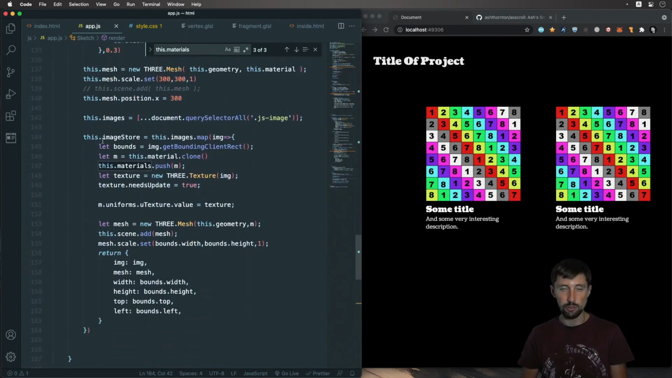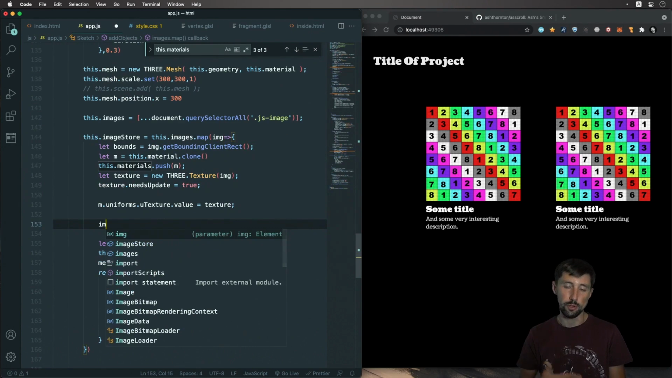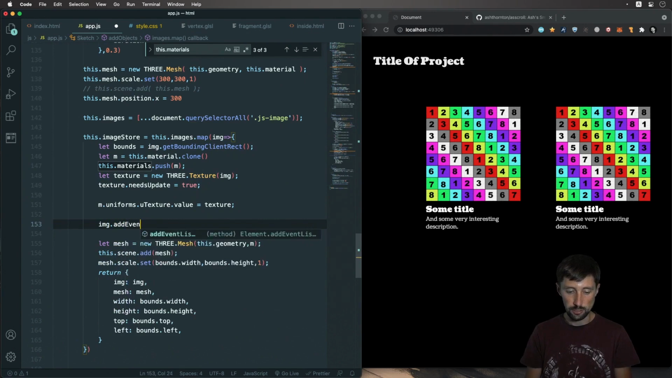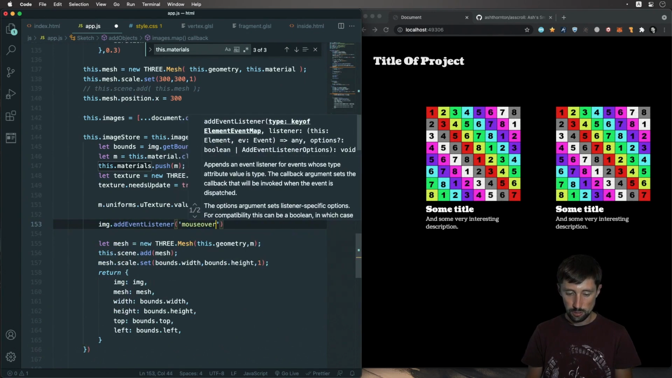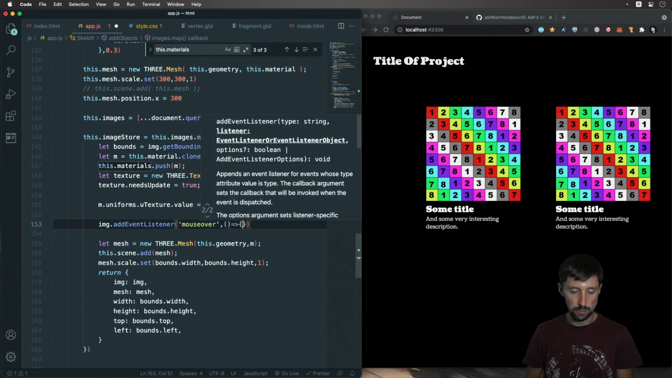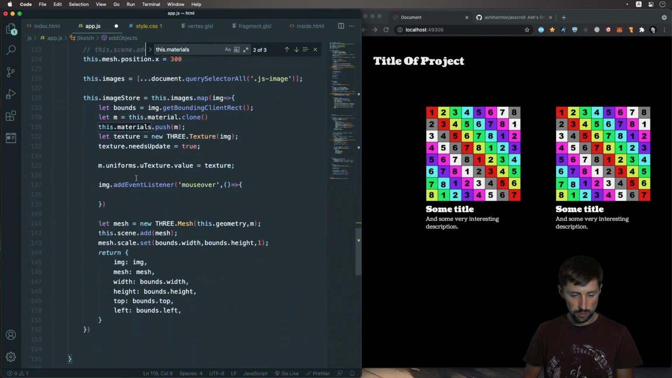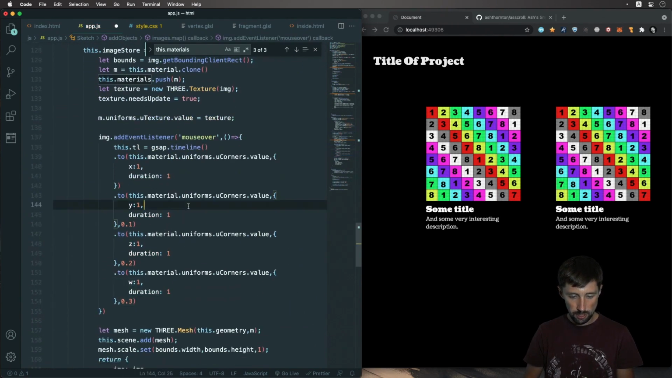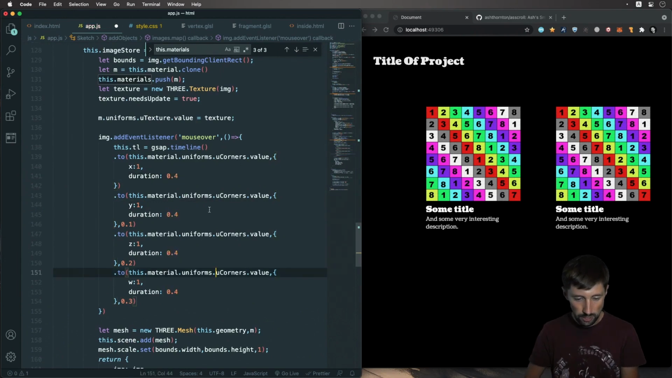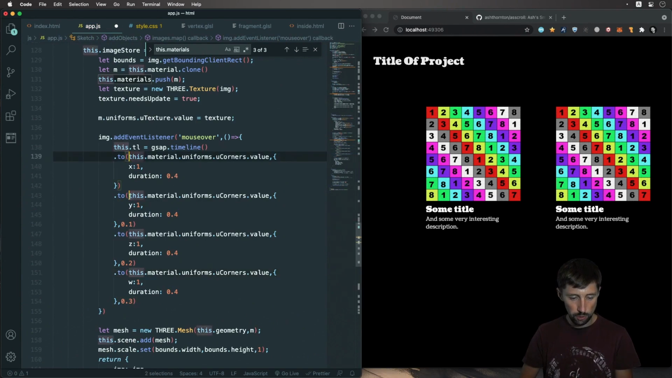And then inside this array, when we iterate over all those images that we converted to the WebGL, we have the actual image, and I can add an actual event listener to the DOM image, because the DOM layer is actually over the WebGL. It's going to be image add event listener, let's say mouseover, and then some event handler. And here I will just copy the timeline that I have. Probably needs to run a little bit faster than now, because 1 second for each animation is too much. Let's say 0.4. Also, it's not this material anymore, it's just the M or material.